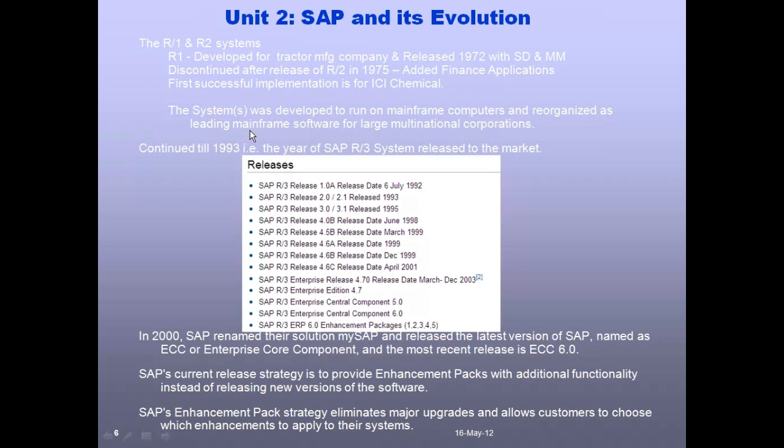In between 1975 and 1993, the late 70s, 80s and even 90s, was the boom period for IBM mainframes. Mainframes is the software on which the business used to run. So during these years, SAP developed its applications to run parallel along with mainframe applications on mainframe computers.